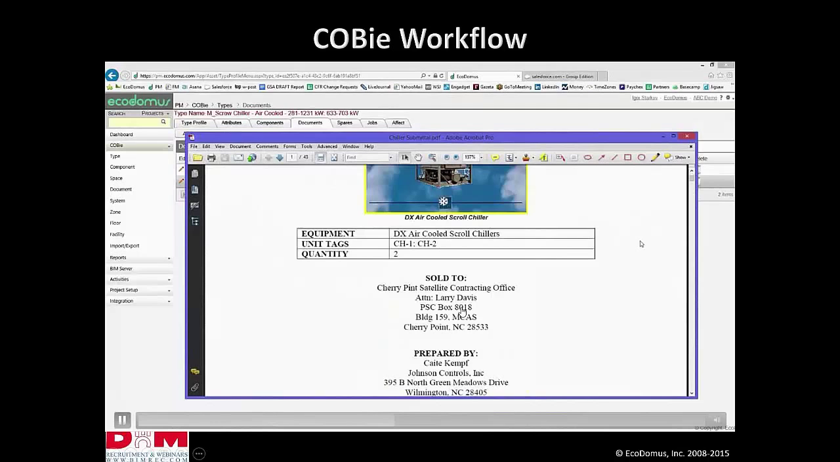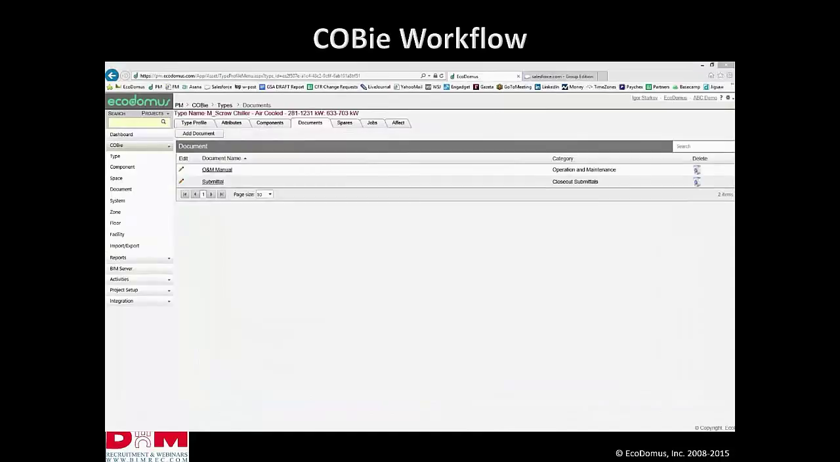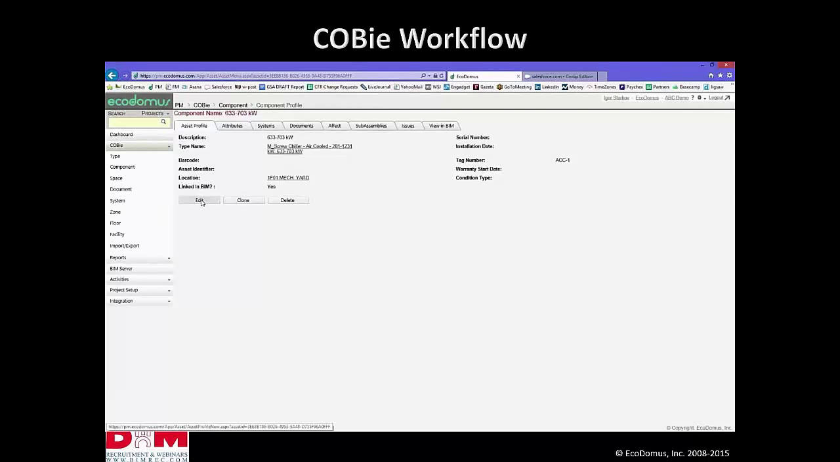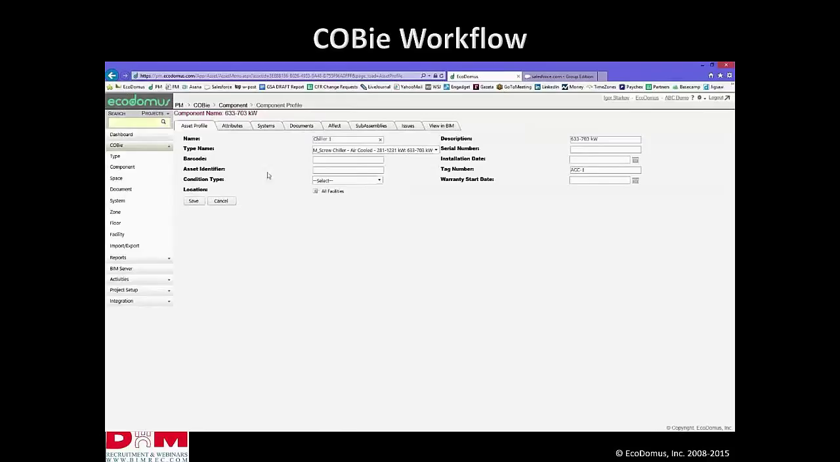Now let's say we need to update information about the components, about that instance of that type. So I look at it, and as usual, it came in from Revit with a pretty ugly name. 633-703 doesn't tell me anything about this asset. So I replace it, I rename it as Chiller 1. Now it's clean. Right, I understand what it is.